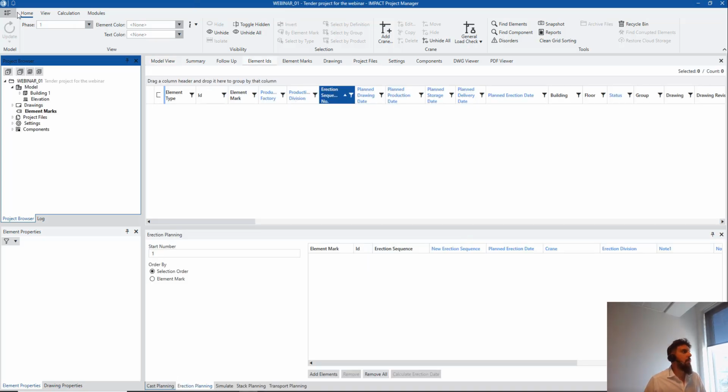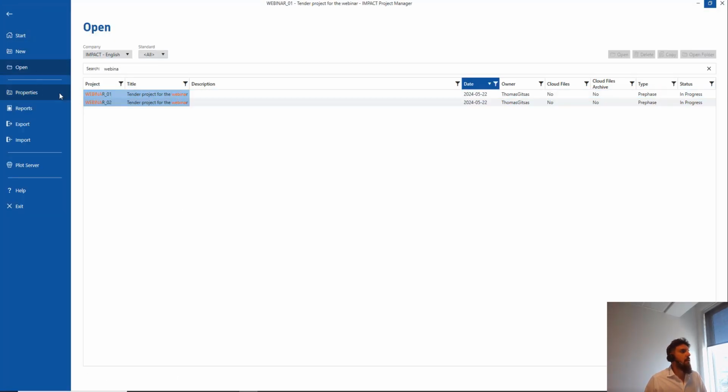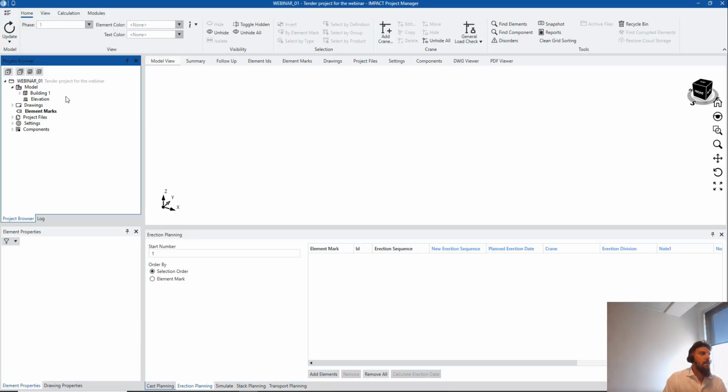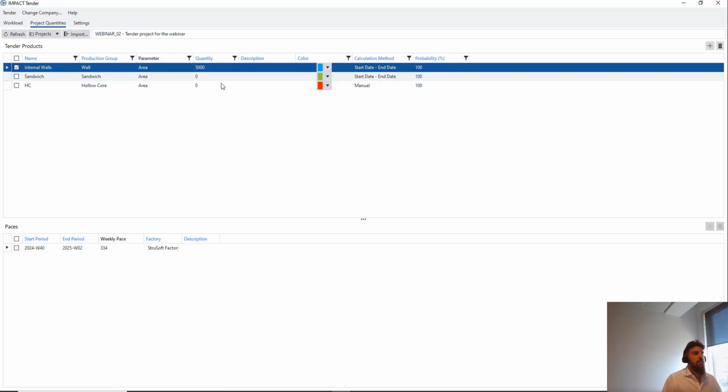So if I come to the project properties here, you will see that this project has a type pre-phase. Most of the projects, or all of the projects that you create in Impact, are usually production. When they are pre-phase, it doesn't really matter if I have elements in or if I have done anything here. The elements will not count against your fine or your rough planning. So when it is pre-phase, the only thing that counts is the elements that you have in tender.